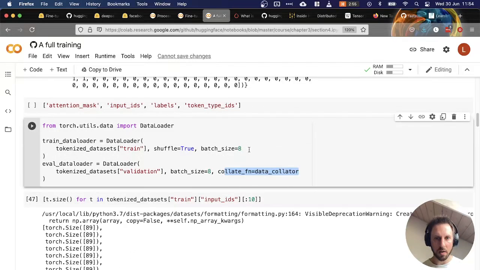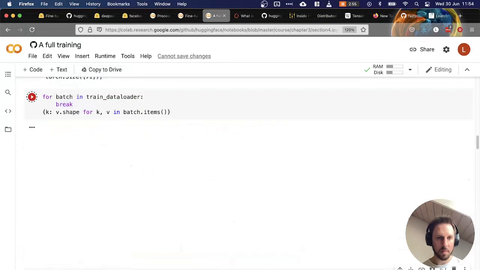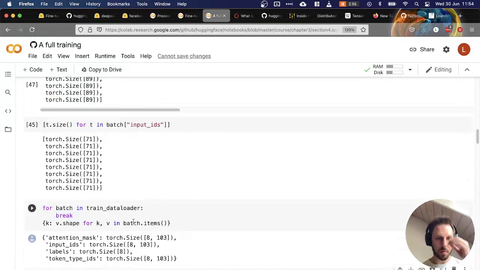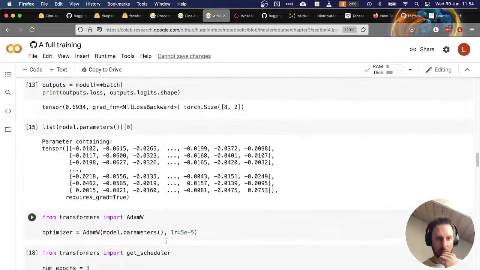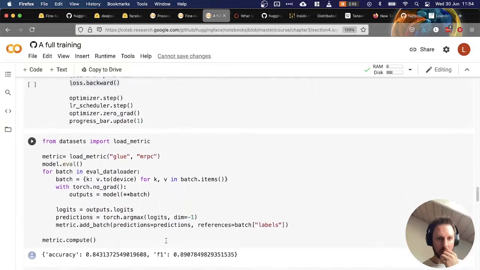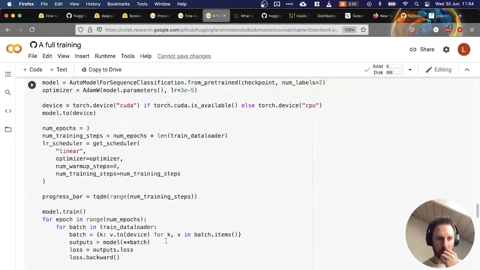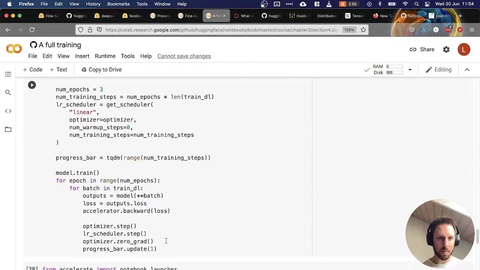Don't tell me I need this collate function. No, that's not what I want, because now they're going to be dynamically padded. That's an interesting thing. I'm going to have a look. So let's see if we have.